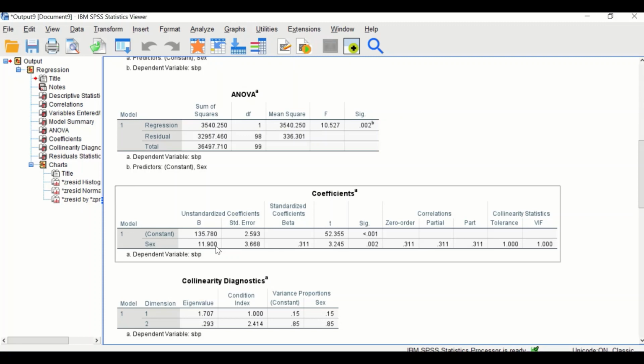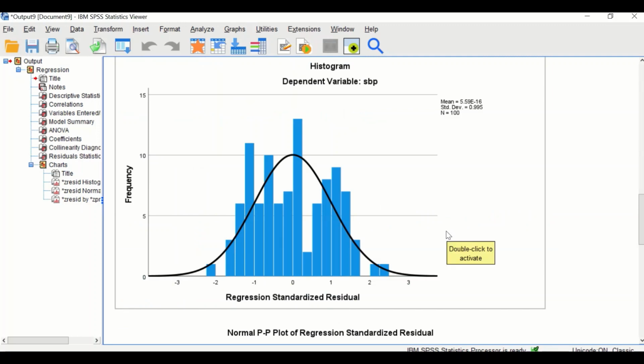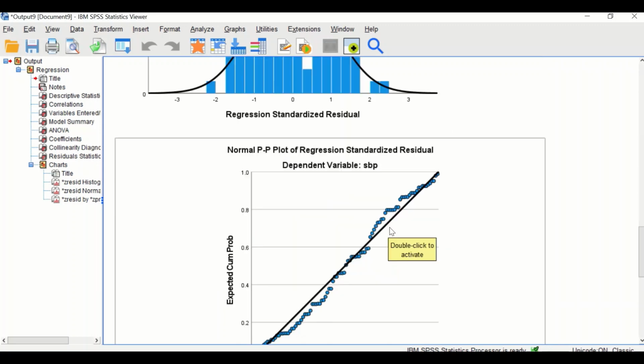And as we have seen, the mean for systolic blood pressure for males is higher than females, and there is a significant difference here. The next graph shows the regression standardized residuals and shows that the dependent variable, systolic blood pressure, has a distribution with the mean.